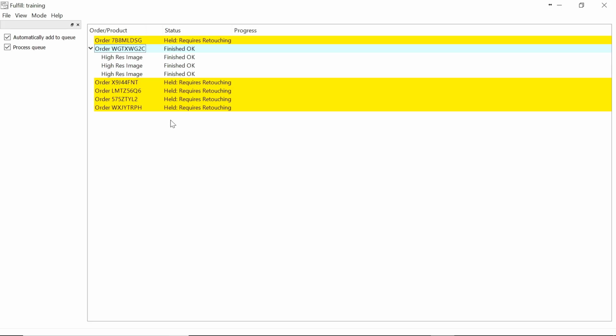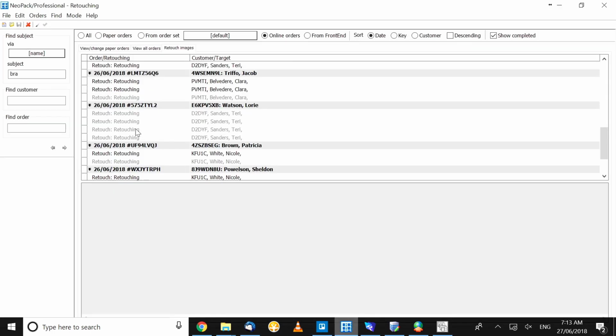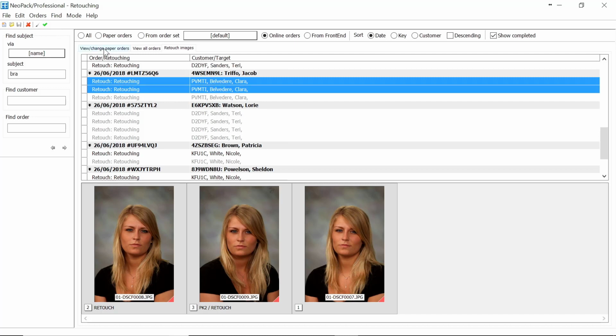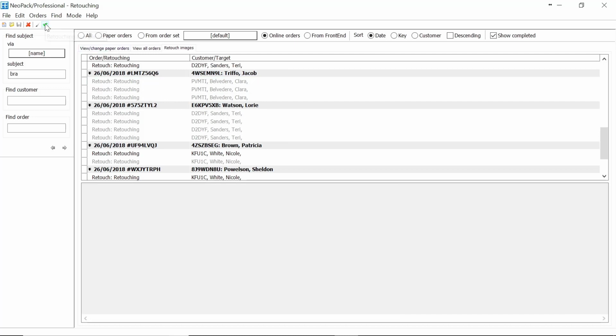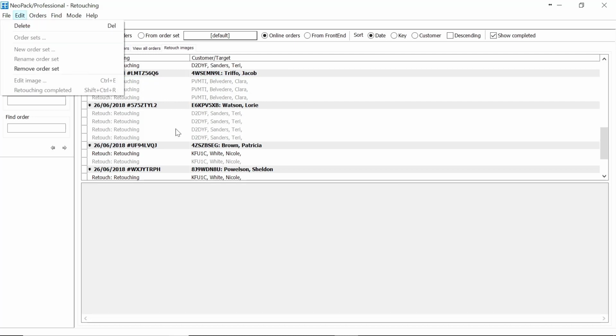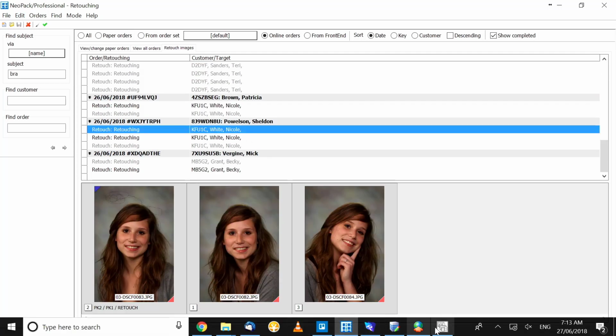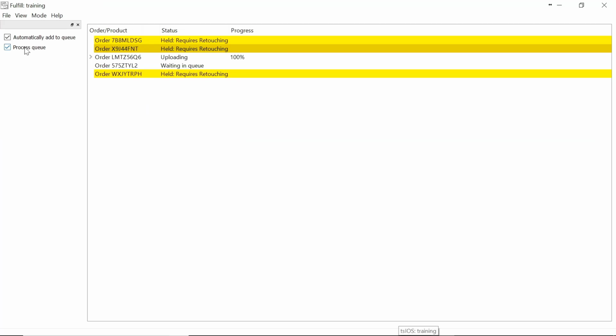So the important thing to understand is whatever means you're retouching, whether manually through the software or externally with some other piece of software, in orders mode, I should say, you do the retouching complete step. That's the only way it can know that you've finished retouching. Making sense? And then they'll upload.